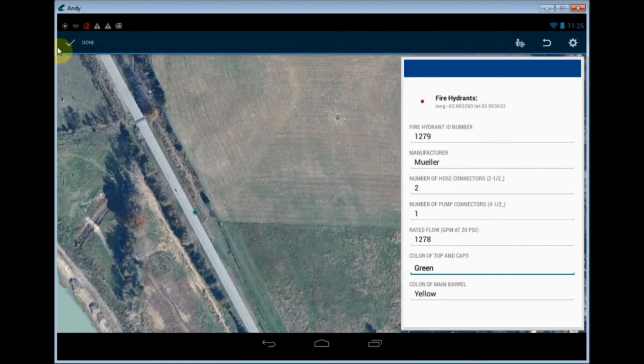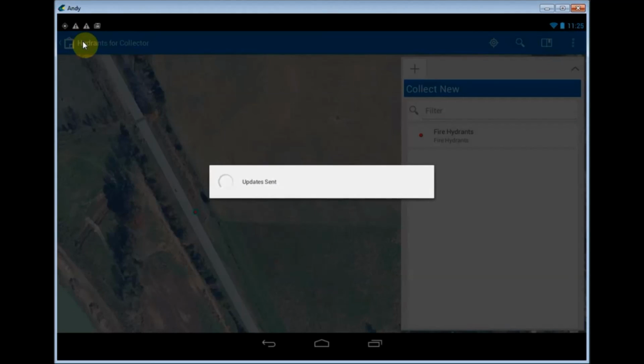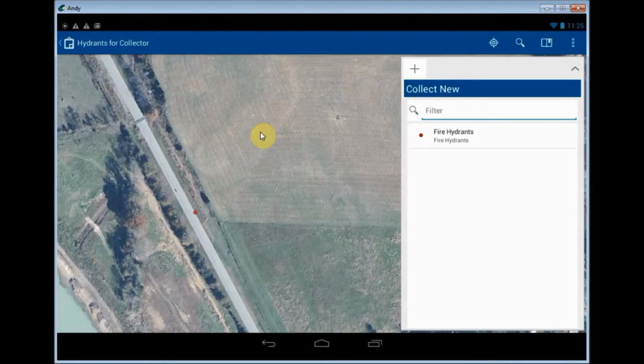And so that's it. I click on done, and now I've got a fire hydrant, and I'm ready to do my next one. That's how easy it is.